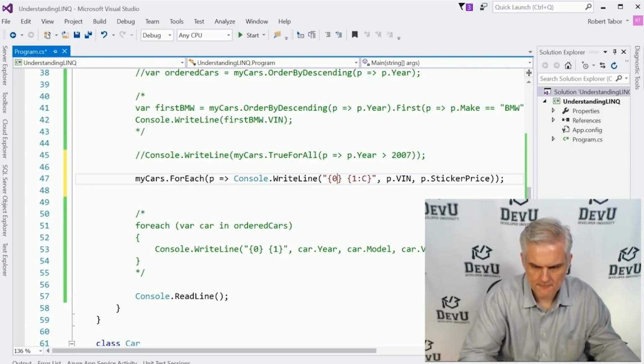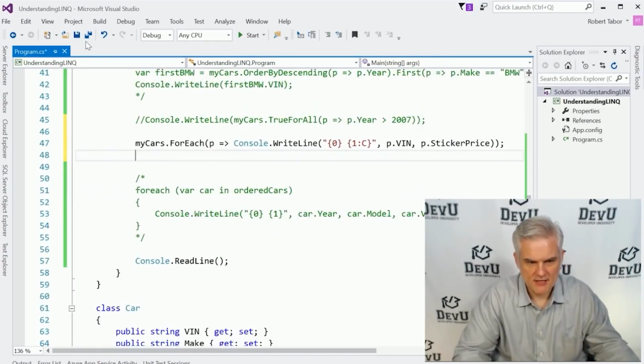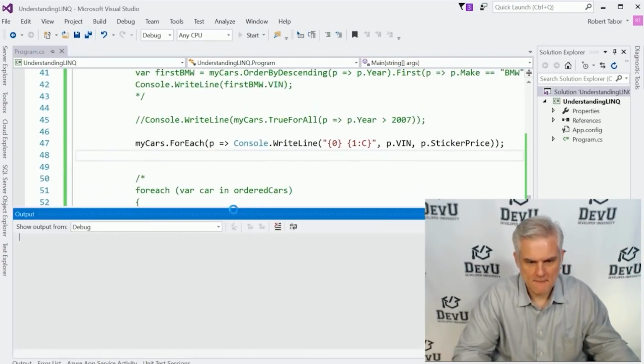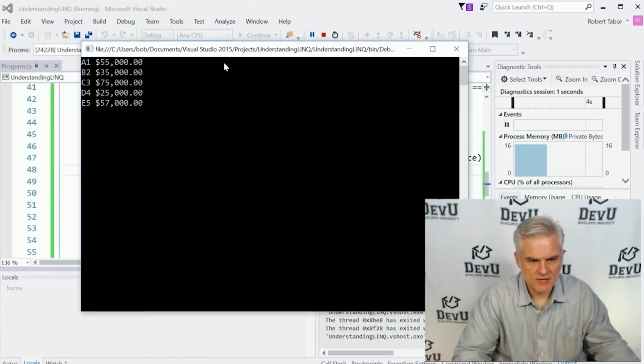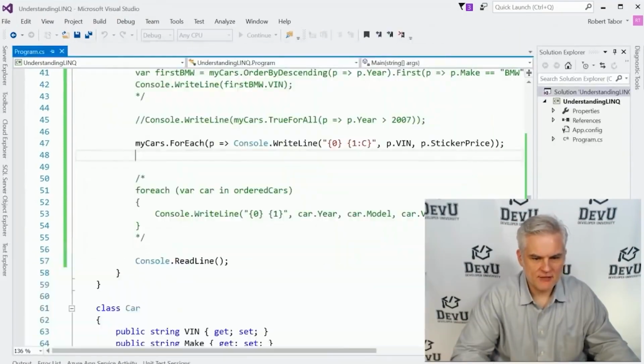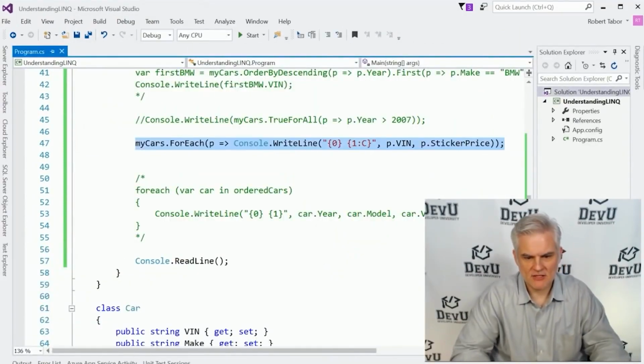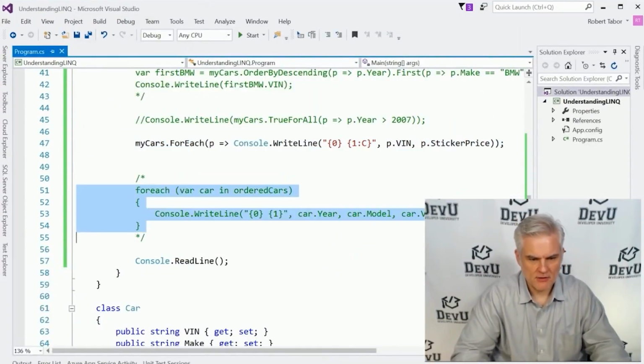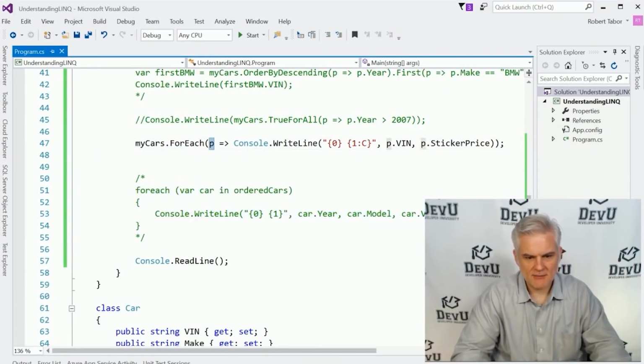All right, so here we are. We're able to list them all out and format their values. So you see how much more compact this looks than what we were writing here. We do it all in one line of code. Again, we're passing in for every single item in our collection, just call Console.WriteLine and then use that particular item's VIN and sticker price inside of our formatted string. Okay.